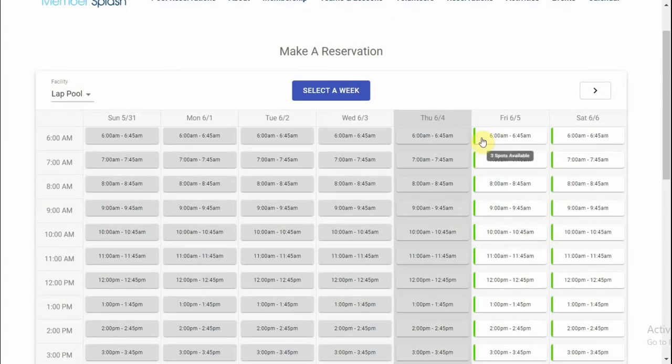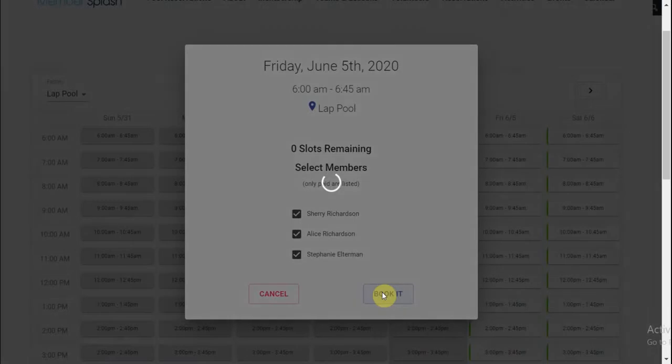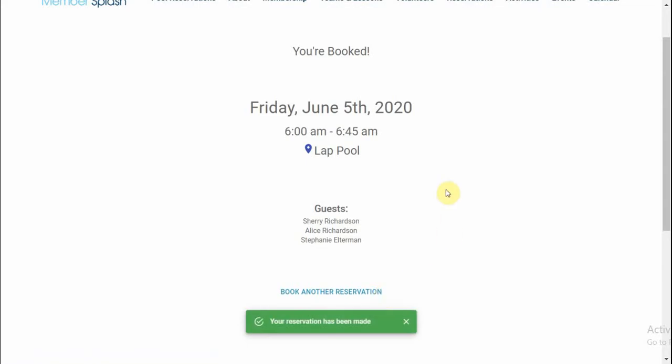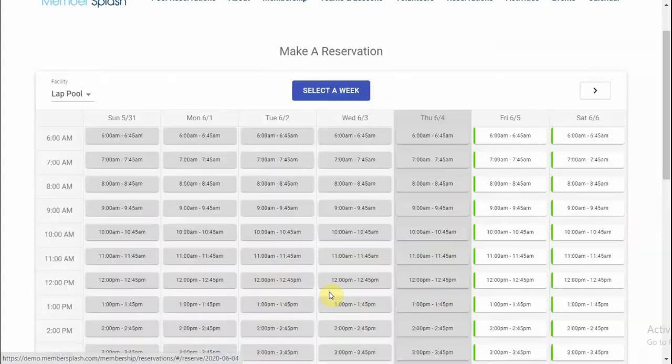Right now, let's say they have decided that tomorrow morning, 6 a.m., I think they're crazy, but they want to swim at 6 a.m. They just click on that time slot, and then they can indicate the whole family's coming. So Sherry, Alice, and Stephanie, and click book it. They receive a confirmation screen. You are booked for Friday, June 5th at 6 a.m. to 6:45 at the lap pool. Here's who you're bringing. They can then continue. Let's say they want to do this every Friday.